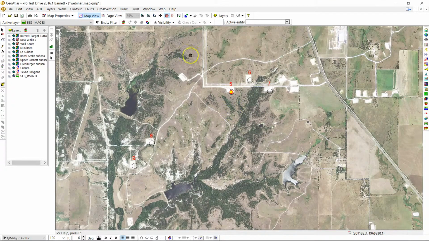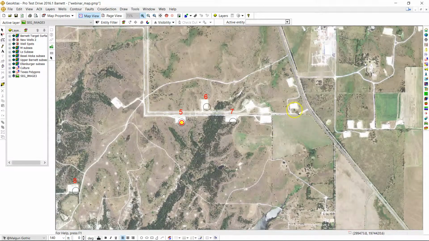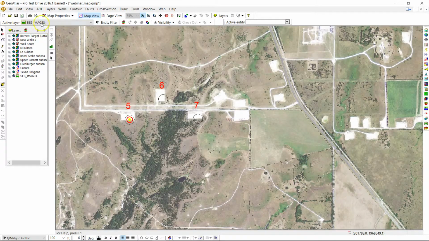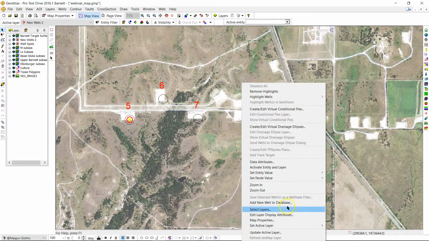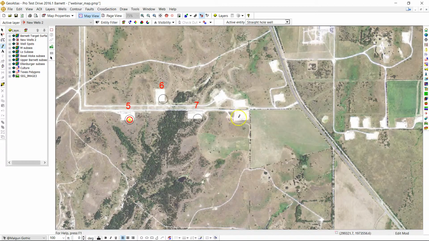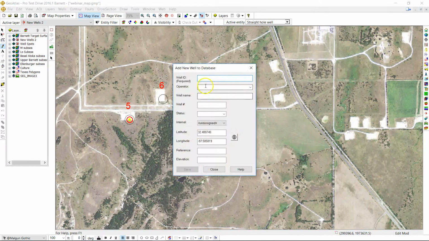GeoAtlas. You'll see the map opened up, and I will zoom in on this area right over here. In fact, in my layer, I will activate the well-based layer that's currently active, the new wells too. Alright, once it's active, go ahead and right-click wherever it is you want to place that well. Well, I want to use this empty pad. Right-click, and then click on Add New Well to Database. And then select that location, right there.